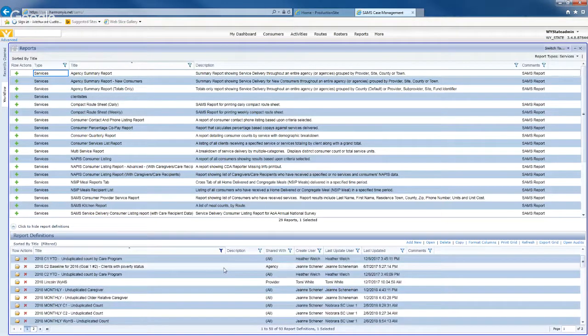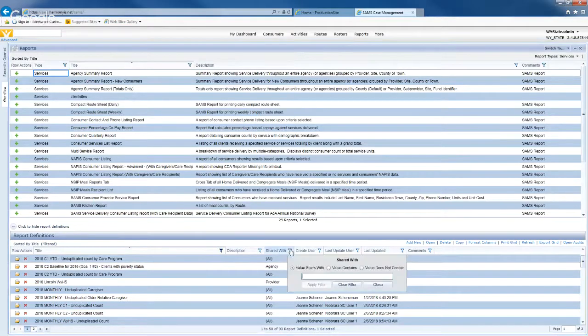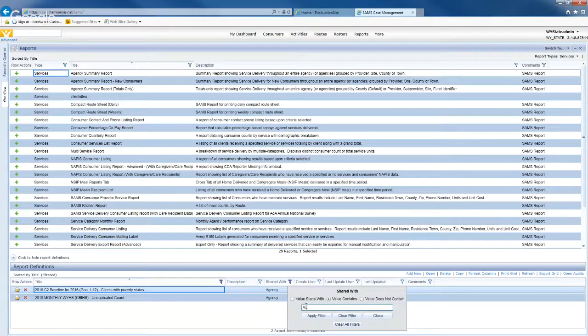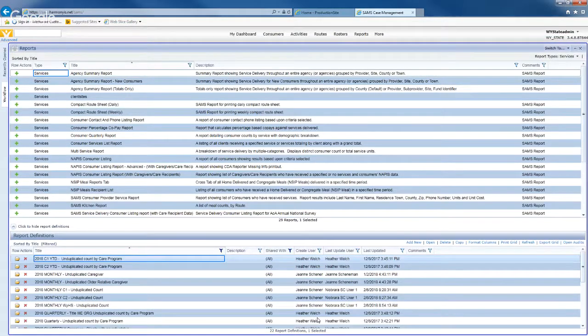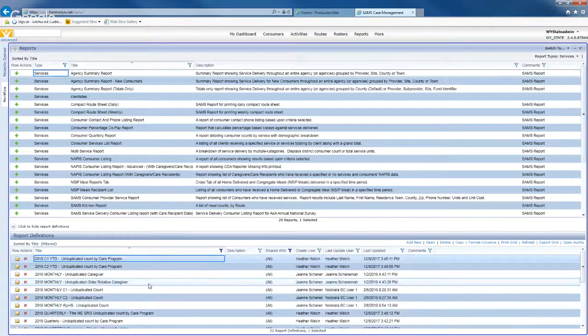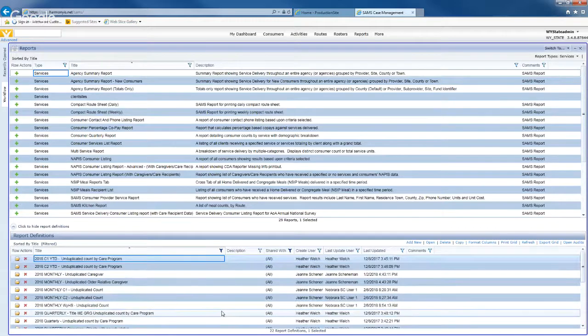So I can see all the reports that y'all create as well as all the reports that we create for y'all. So if I wanted to see just the reports that y'all can see, there it is. It'd be like so. So this is what your screen should look like when you filter for 2018.